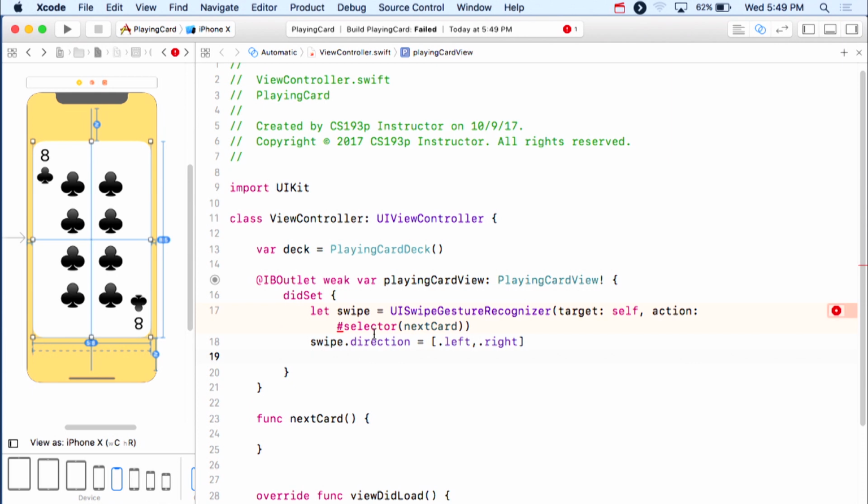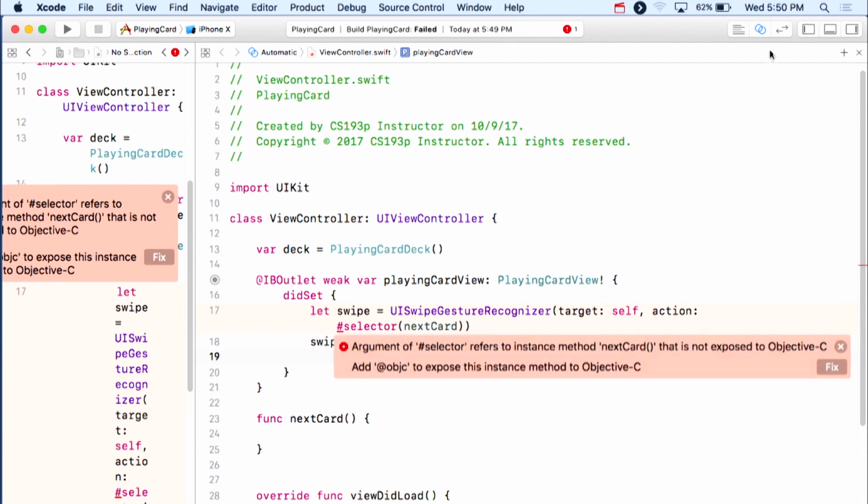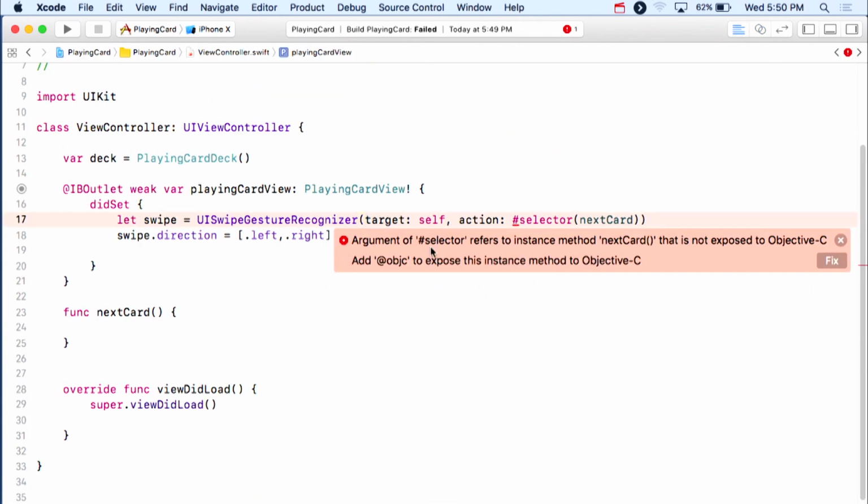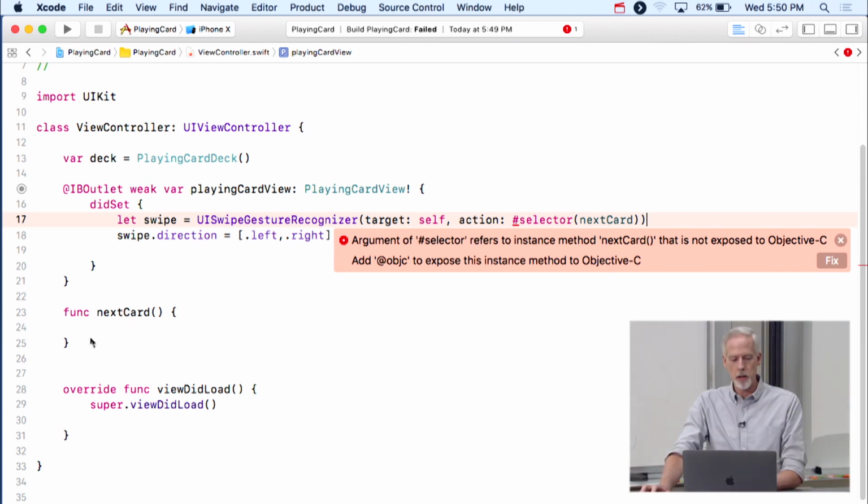So now I've got my swipe. Oh, yeah. So this is an error right here. I'm going to click on it. It's going to cause our screen to get all wonky here, so let's move it around. Let's look at this error right here. It says, the argument of #selector refers to an instance method next card, which it does, that is not exposed to Objective-C. Oh my gosh.